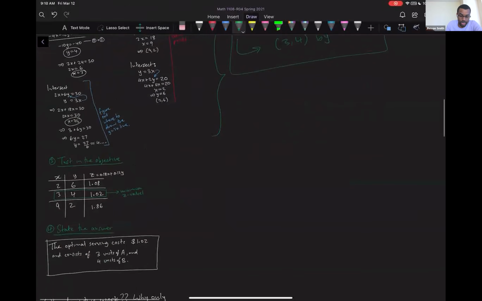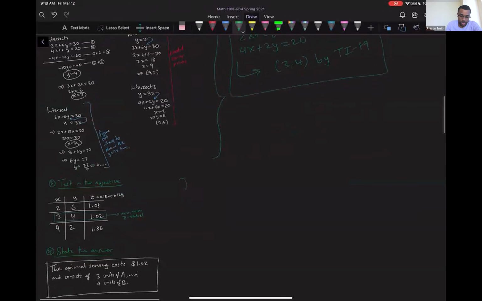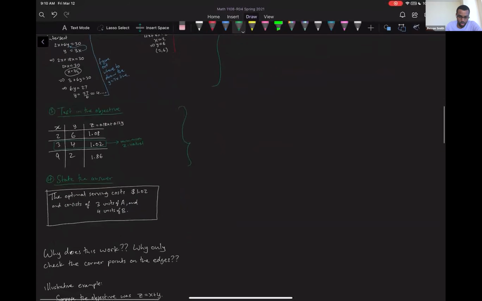Then I would need to see that you actually wrote down a table, so you know that, oh, I need to check the corner points. I need to be able to see that you would know that you need to check these 3 things. And then I'm looking for you to be able to state your answer, right?